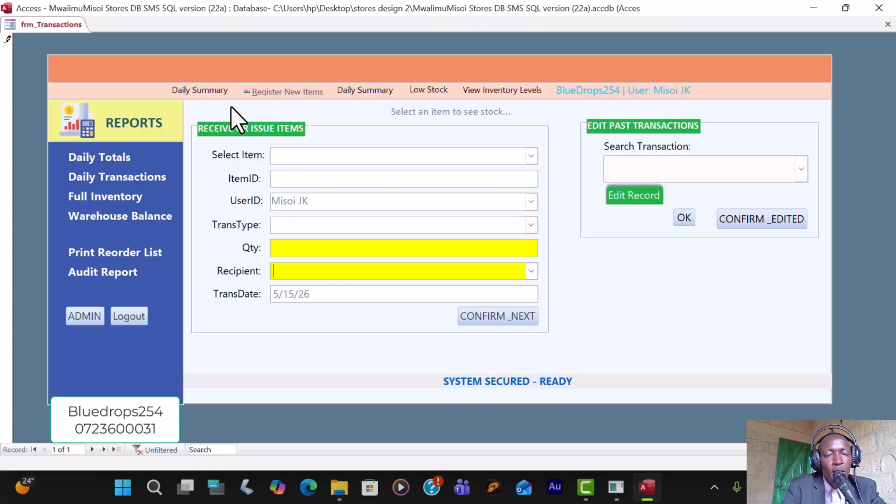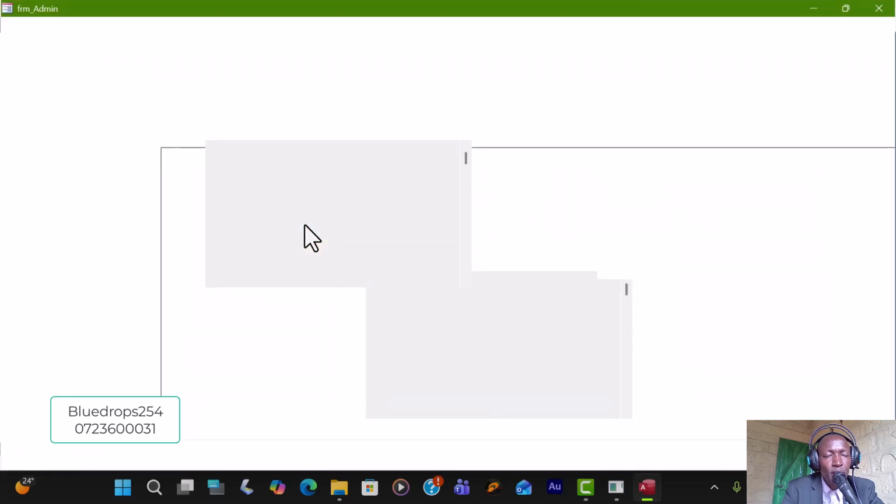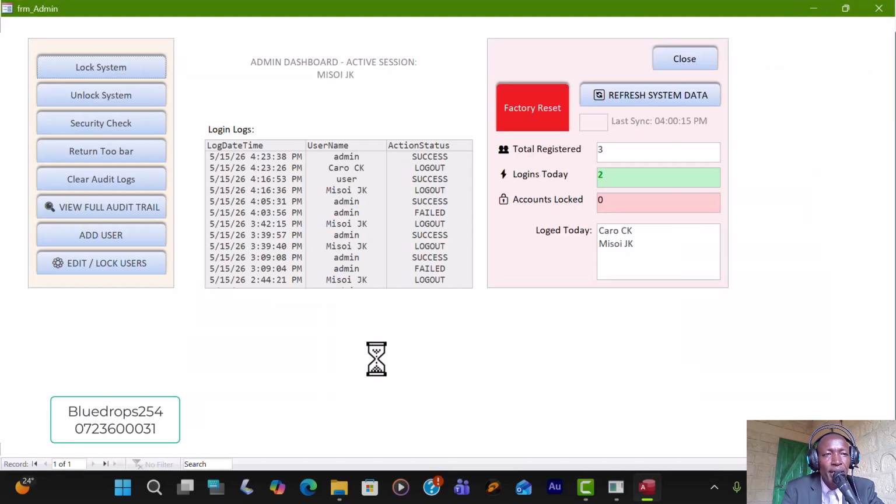Do you log in? So you can see now we've logged in as admin, and that is why this button is visible here. So in case of any other monitoring and management issues, you click onto the admin button, then you input the admin password, and you will be taken to the admin page where you are monitoring what is happening. For example, here we can see who has logged in into the system, who logged in successfully, who logged out successfully, and also failed log in.